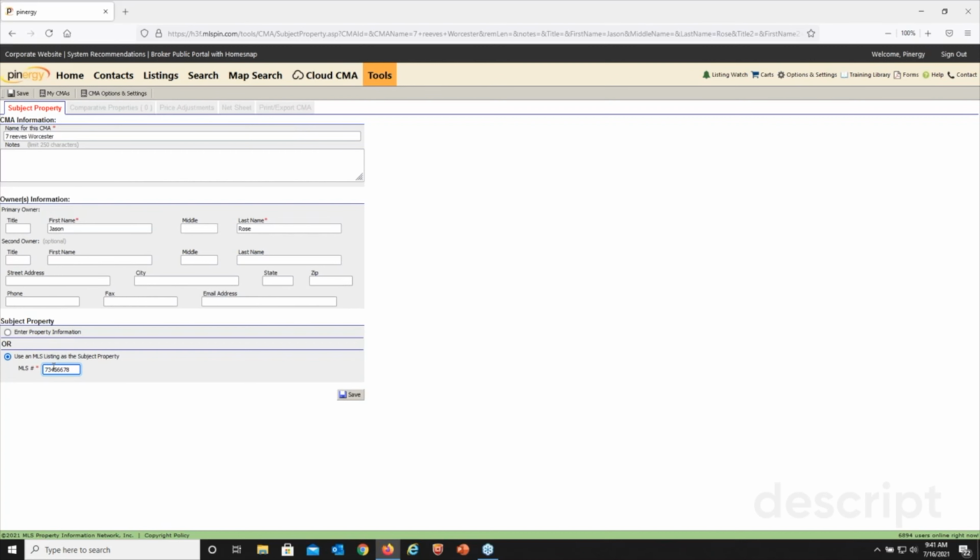There's some downsides to that. The information could be old and there's no real way to update it. The subject property may never have been in the MLS, so there's no way to find the MLS number because it was never in the MLS, so you wouldn't even be able to use this option.